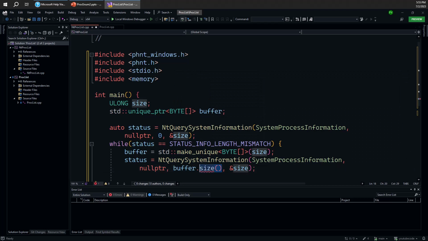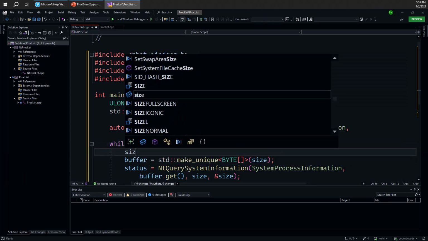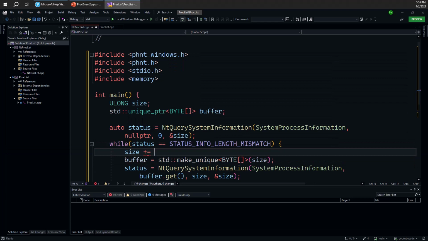So we have the buffer pointer here, and we have the size that we need to provide. Obviously I've put it in the wrong location, so right in this way. And in fact, before I do that, I'm going to increase size by some factor. Say, let's add 4096, like 4K bytes more.